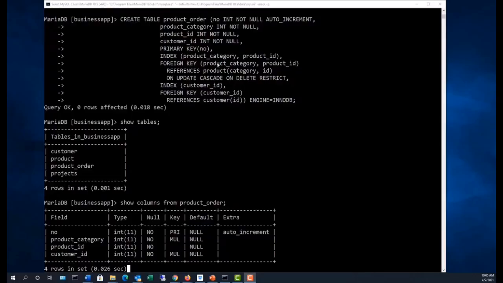is indicated by multiple. So we can see product category is a foreign key, customer ID is a foreign key, and we can see they are indicated down here with the MUL indicator, which stands for multiple. And multiple is a correct term. It has multiple references.